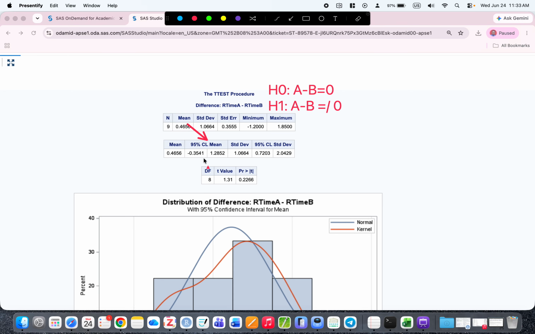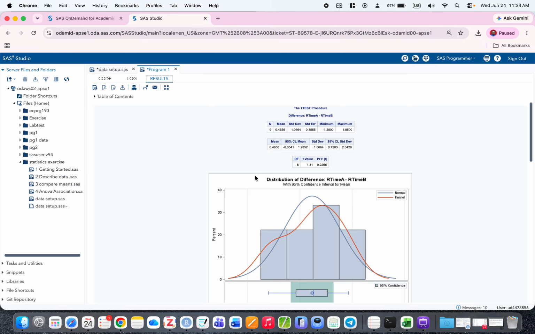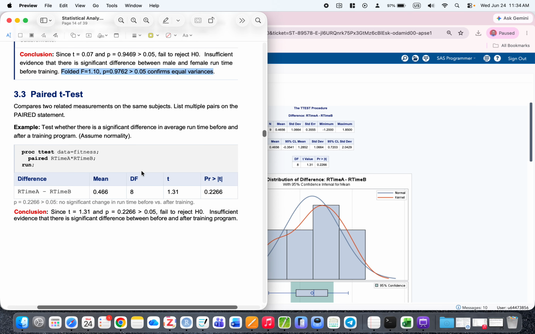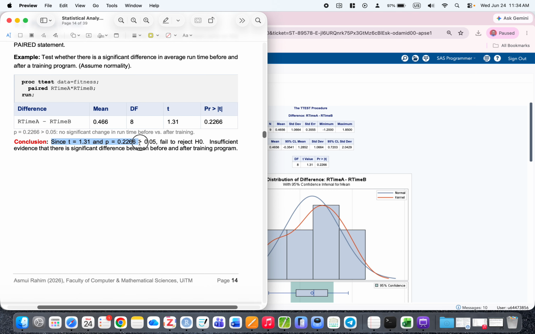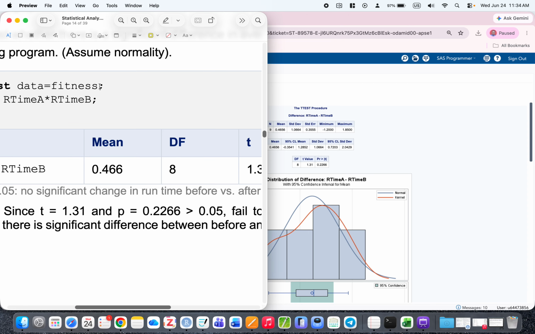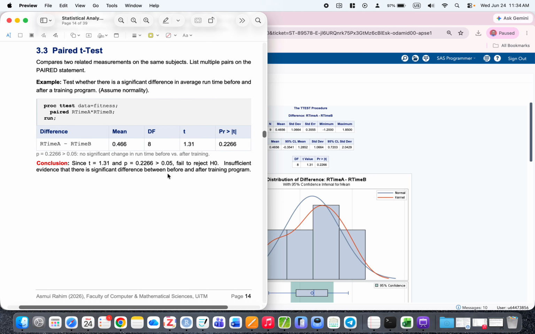Another thing that you can report is the p-value. Since the p-value is greater than 0.05, it means that there is no significant difference in average run time before and after the training. So that's about the paired t-test. And then what else do we have in these notes? You can write the conclusion like this. You just report the p-value and the alpha value. Since we don't specify any alpha here, you use the default one, 0.05.